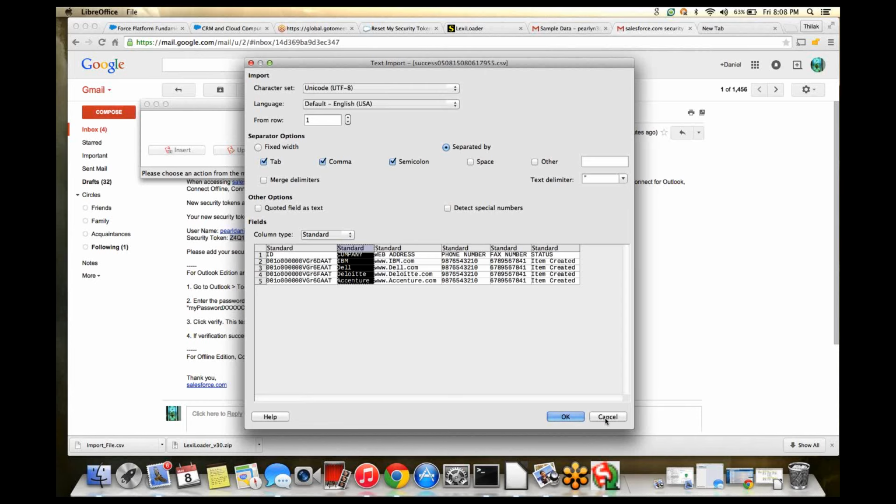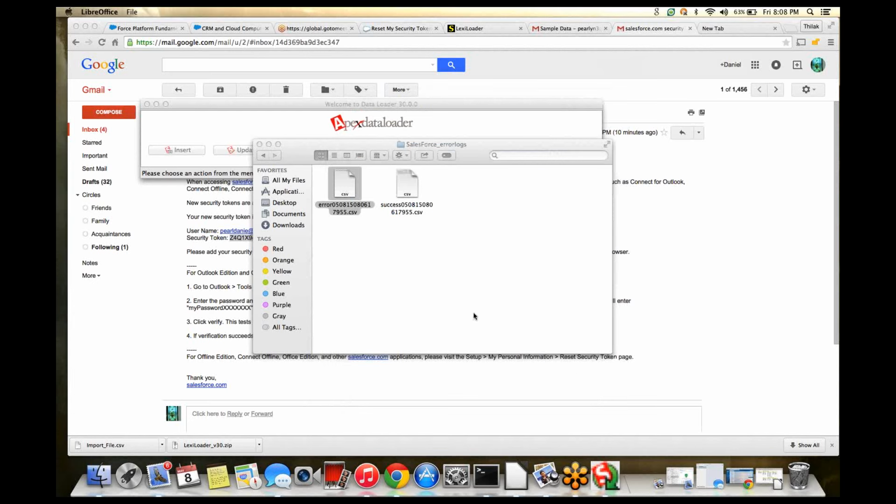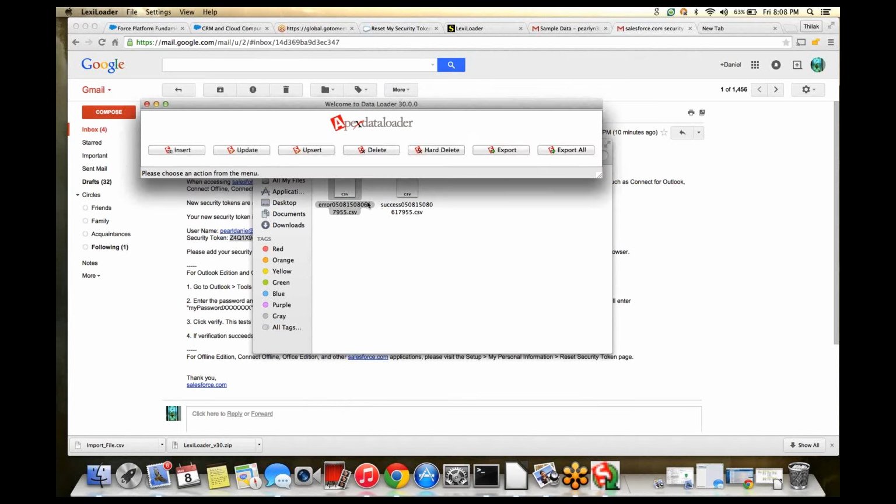Just cancel this. So now we have the file. Let's say what I want to do here is I want to update these records. Insert operation is clear. We understand how to do an insert. Now let's say I want to update these records. For updating the records you need ID because you are updating the record. So you need to first of all give an ID, then Salesforce will go and search for that ID and update that record.